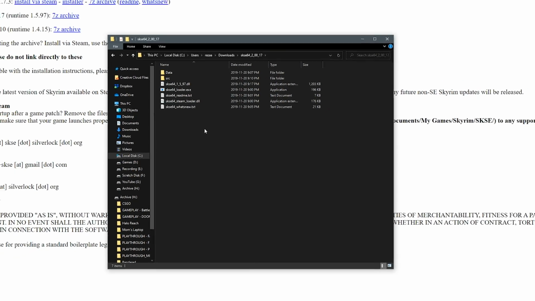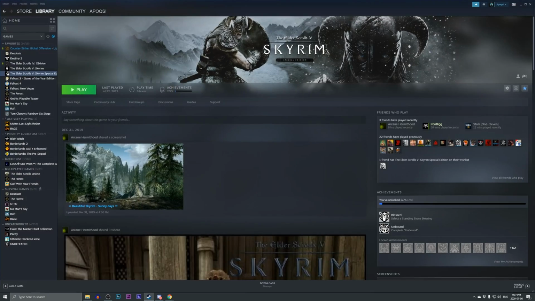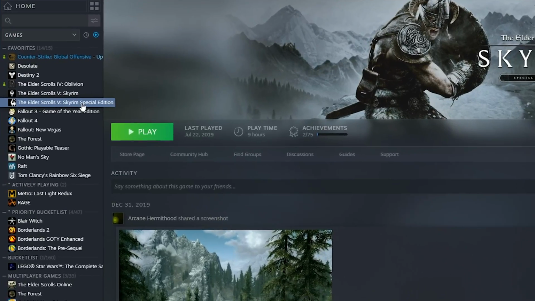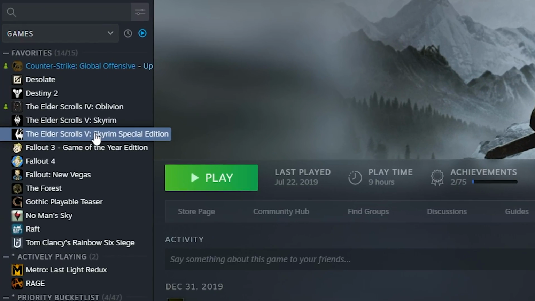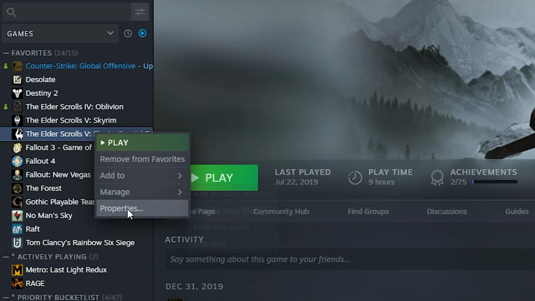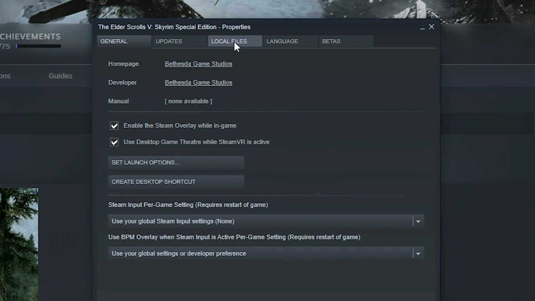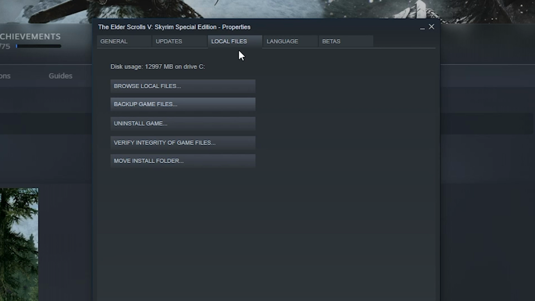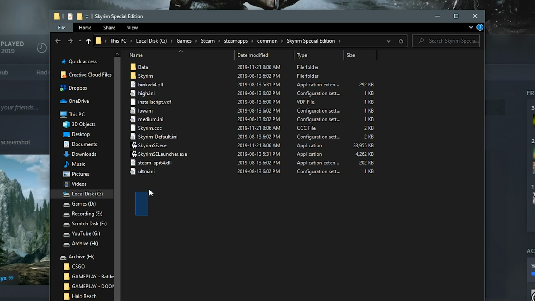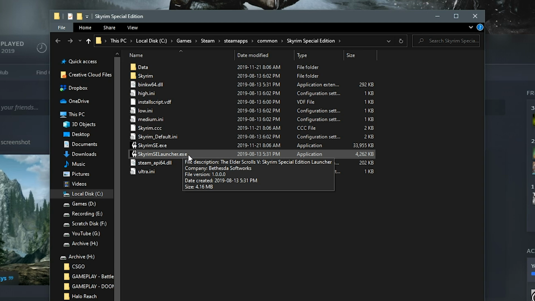Now, leaving this folder open, we want to then open up our Steam, find Skyrim Special Edition in our Steam library, right click on it, go to Properties, go to the Local Files tab, and go to Browse Local Files. This will bring you into the Skyrim Special Edition directory, as you see on screen, which has the data folder, a Skyrim SE executable, as well as the Skyrim SE launcher.